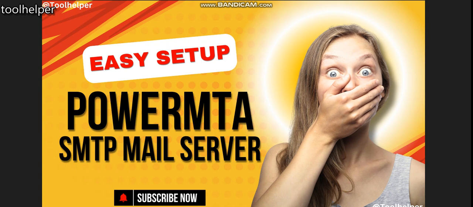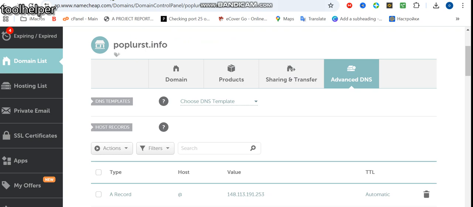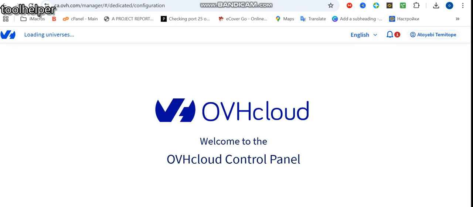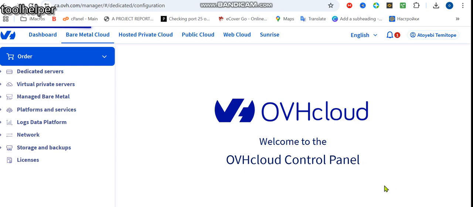Today, we're going to be looking at an easy setup of PowerMTA SMTP mail server, how you can set up your own SMTP server and send unlimited emails. The first thing you have to do is to get your VPS and your domain. I'm going to be getting VPS on OVH Cloud, and I'm going to be getting my domain on Namecheap.